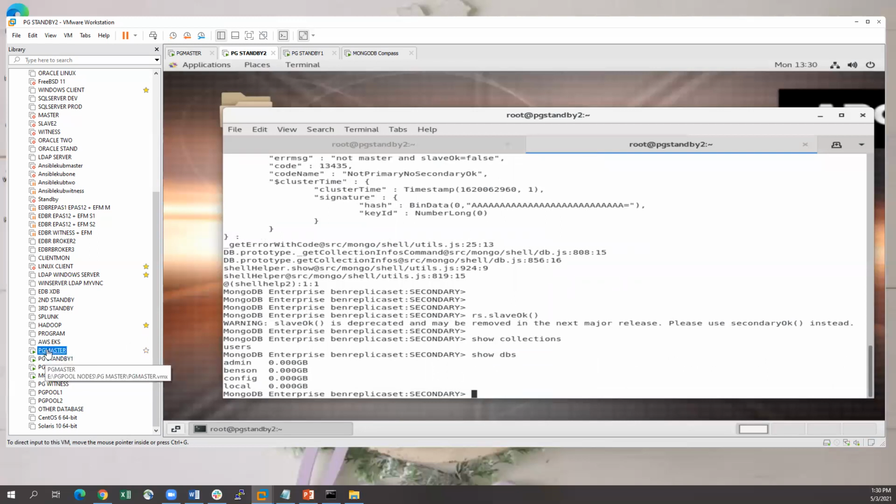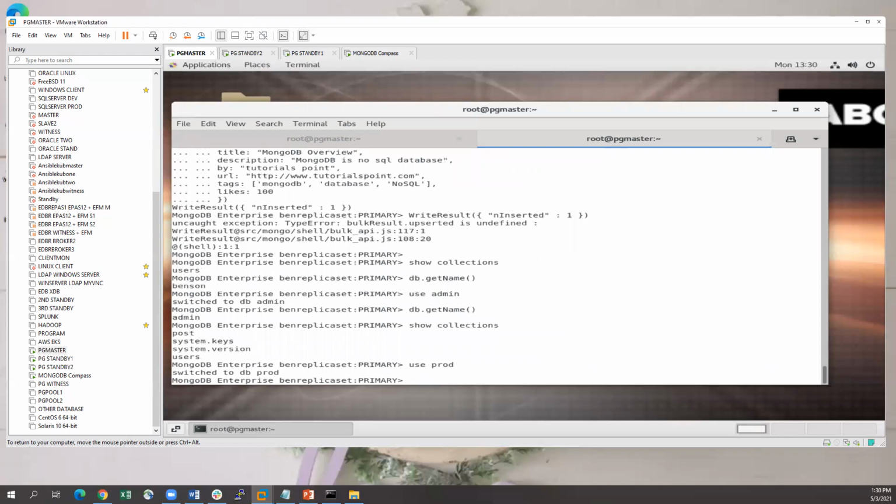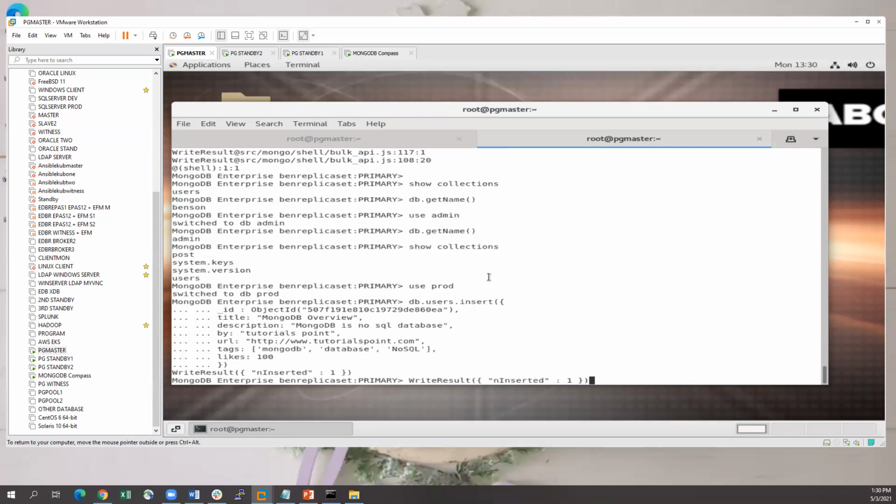So whatever we create on the master server is automatically replicated to the standby. Whatever I create on the master, if I do use prod here on the master server, and then I try to insert some data inside of prod.